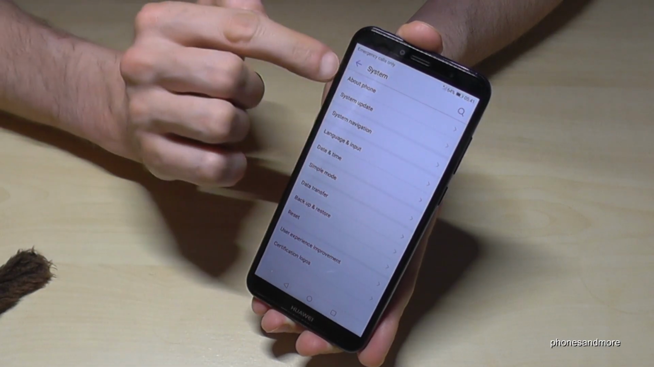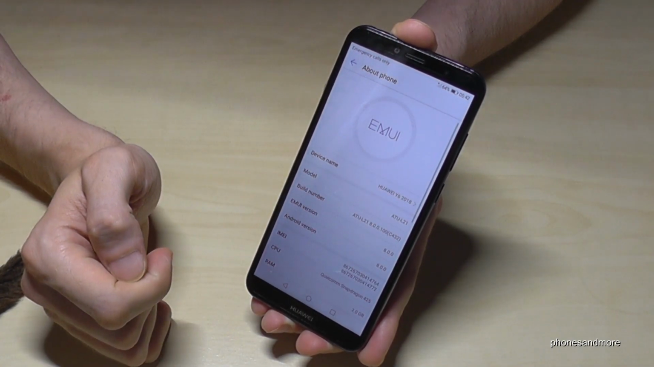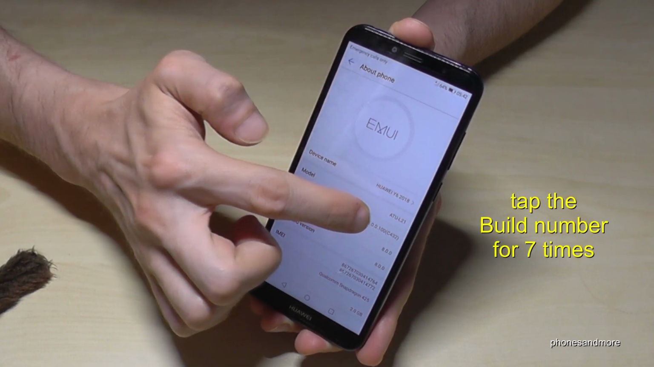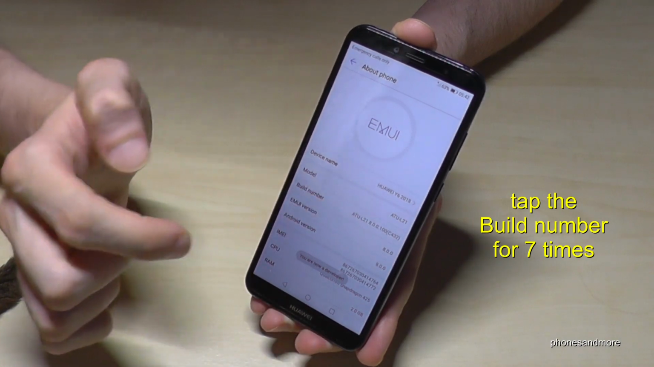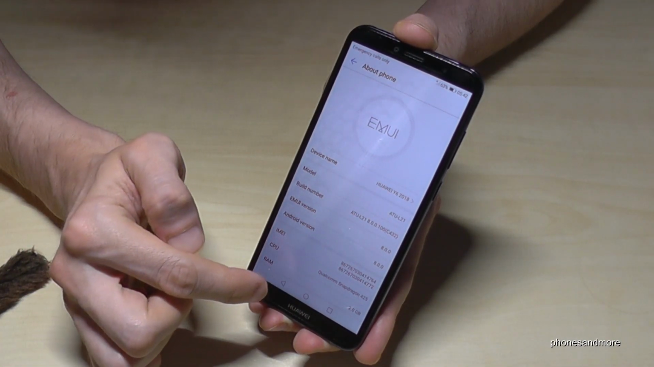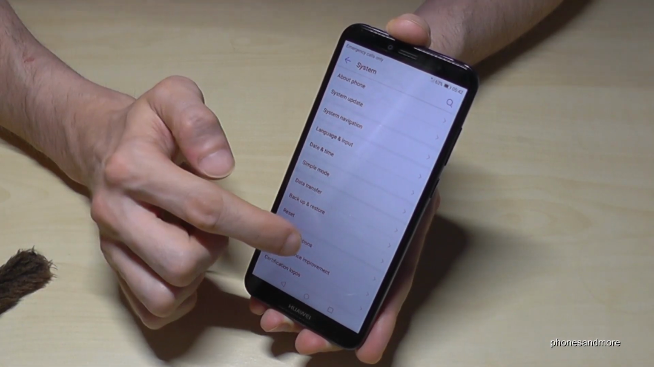Then you go on About phone. And then we have the build number here. You tap that build number 7 times and you are a developer. Okay, then you go back one step and you now have the developer options here.